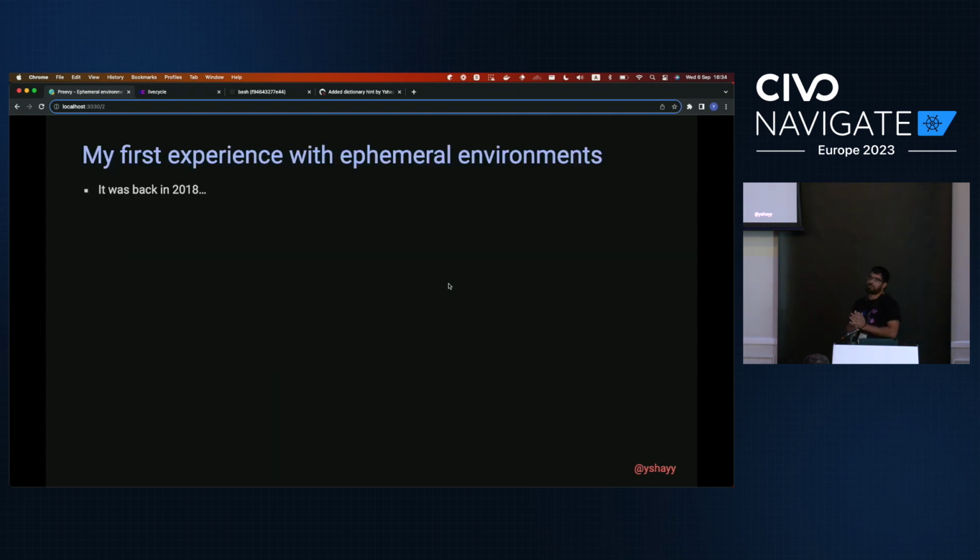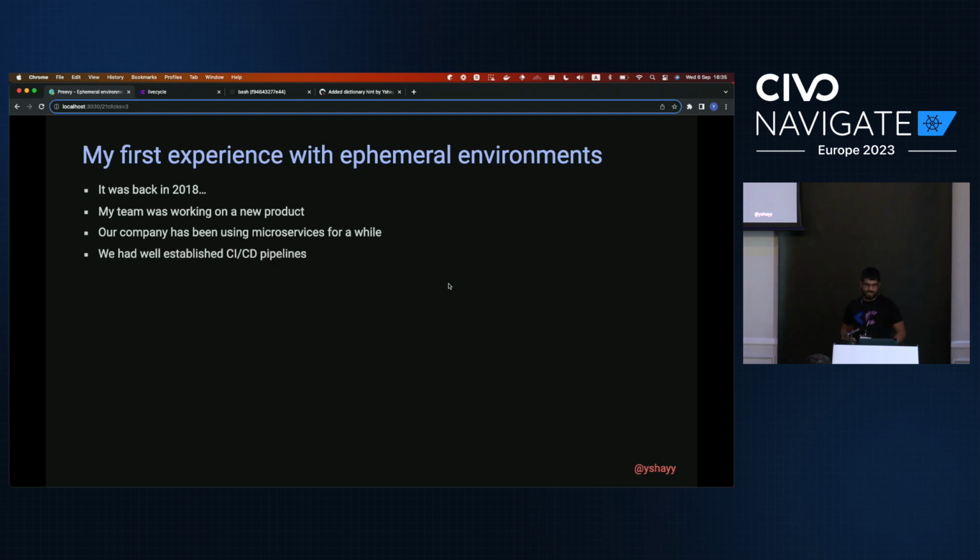So before we begin, I want to tell you a bit about my first experience with ephemeral environment. It was back in 2018. My team was working on a new product. Our company has been using microservices for quite some time, and we had well-established CI/CD pipelines. But the thing is, we wanted a different pipeline.